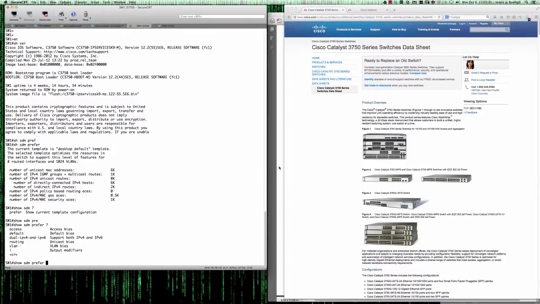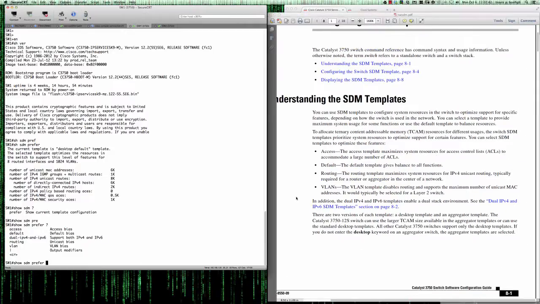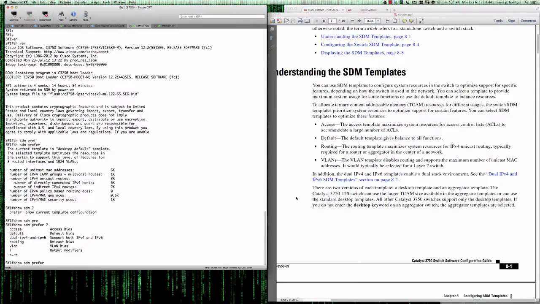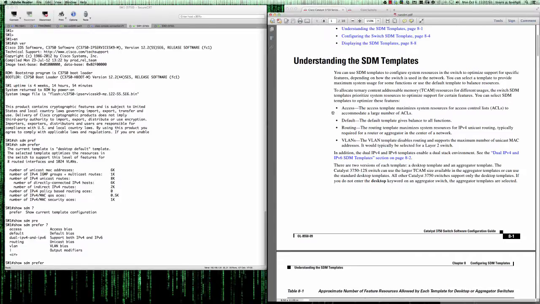If you were to do a search on understanding SDM templates, and we're using 12.2.55 code, give it a second here. There we go. So, understanding templates, and we've got the 12.2.55 code. We'll change this to 150%, make it a little smaller. So there we go. On the 3750, it tells you that to allocate ternary content addressable memory resources for different usages, the switch SDM templates prioritize those system resources.